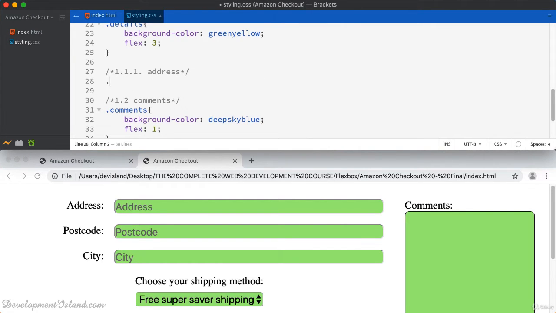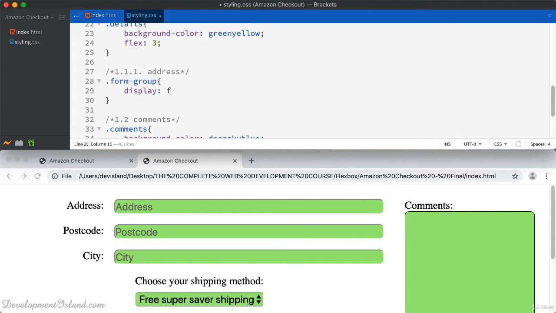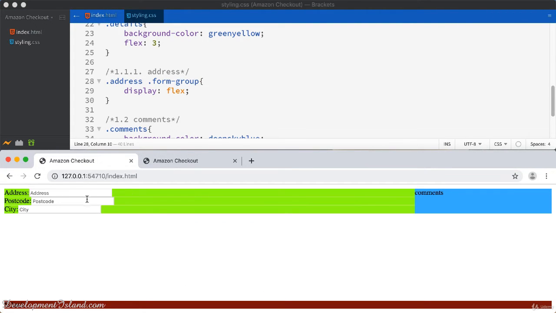The first class I'm going to select here is the form group, which I'm going to turn into a flexbox by setting the display to flex. All right. And to make things even easier to read, you can actually select the form group class inside the address class if you like, since the form group div is inside the address div. So here's how our layout looks at the moment. That's a flexbox, and those two are flexboxes too. Okay. Now let's distribute the width between the label and the input.